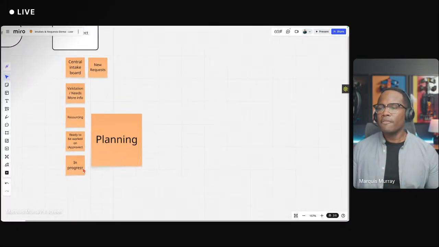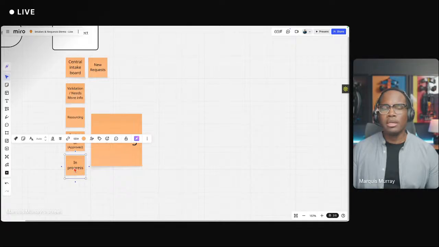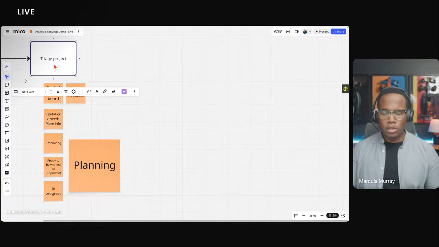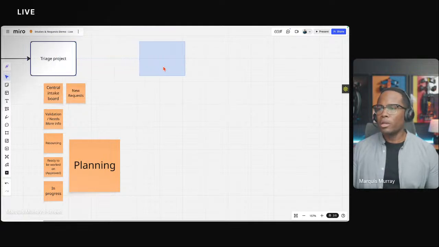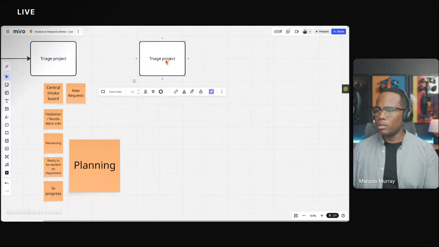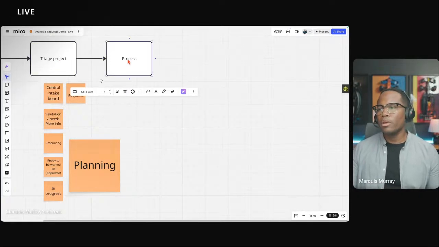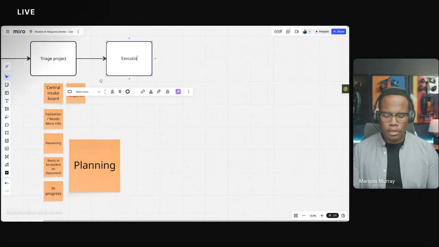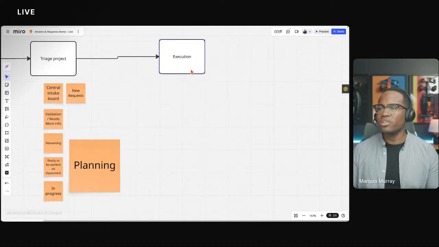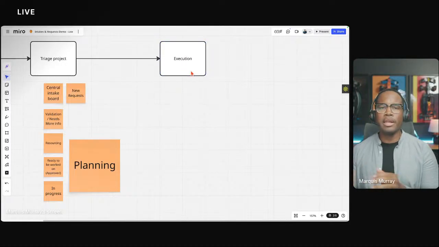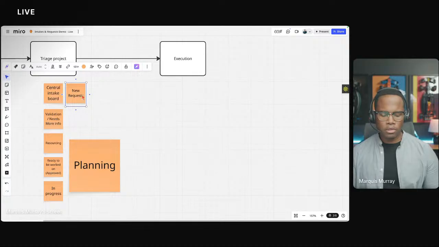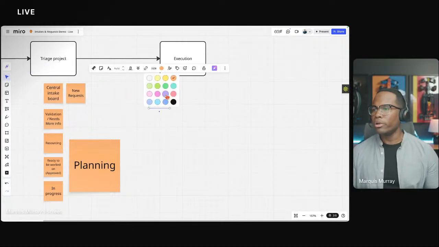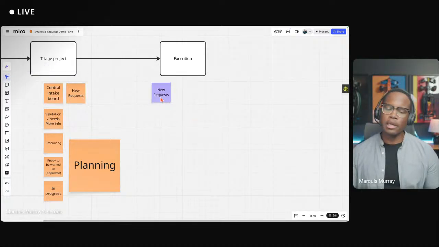Okay. From here, I'm just going to expand on the in progress for a second and what this can look like. Okay, so I'm going to move this over here, and we're going to call this execution. All right, so this is where we're actually starting to do the work now. Now, what we've seen as a best practice is starting in the triage and moving to execution in the way that I'm going to show you now. And so let's change the color of this so we know we're in a different state.